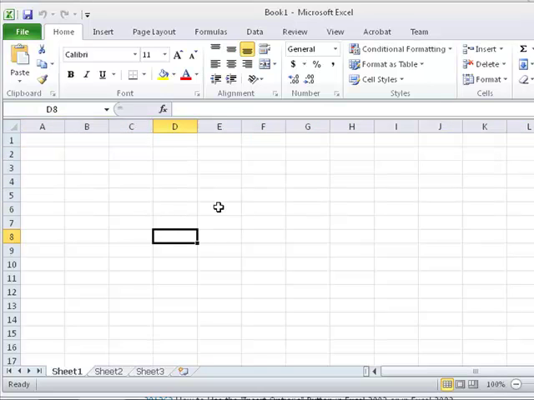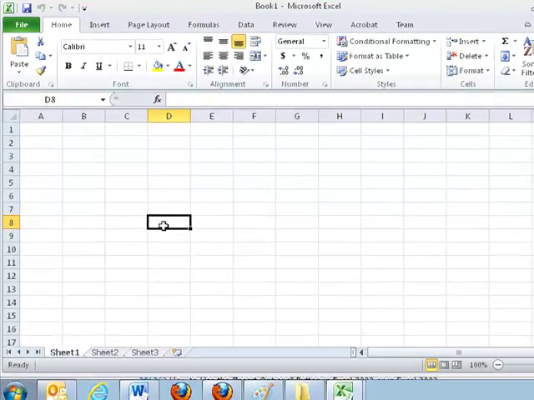At any given cell, for example, this cell is active, and it has an address which is D8. Why? Because it's on column D and row number 8. Other cells are the same thing, like that.